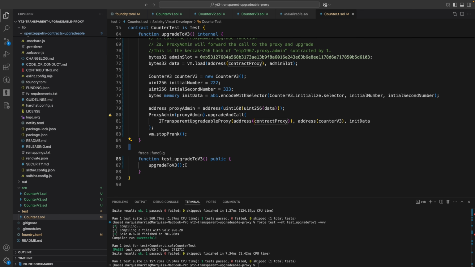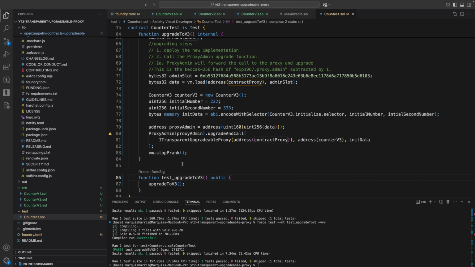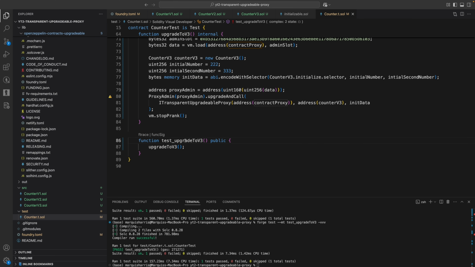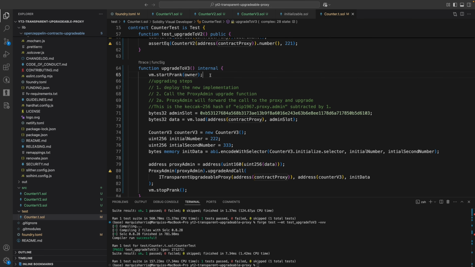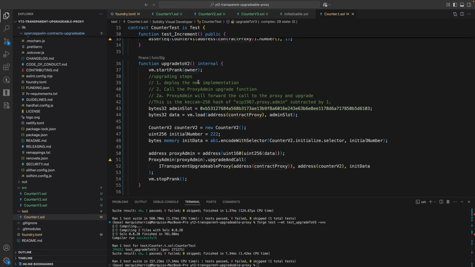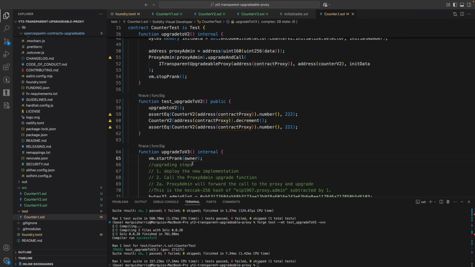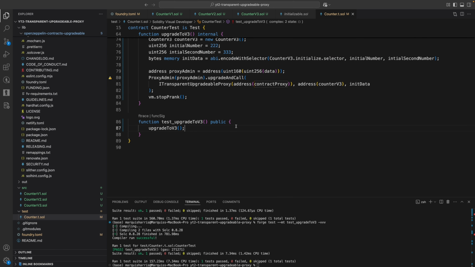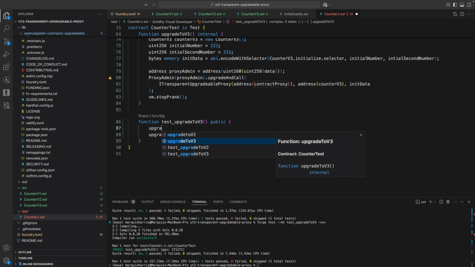Okay, I made a mistake in this step. If we do this, we're actually directly upgrading to version 3, which is not a big deal, but to be more consistent and to show how you upgrade from version 1 to 2 to 3, and not just 1 to 3, we need to actually upgrade to version 2 before we upgrade to version 3. So let's upgrade to V2 and then to V3.